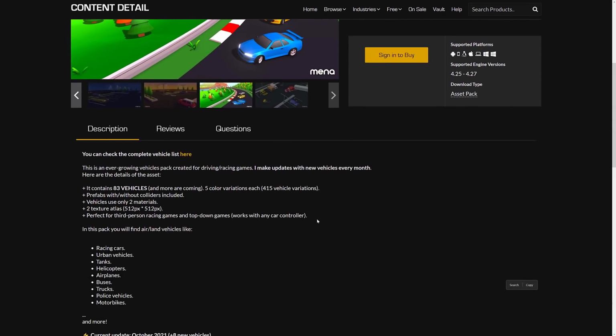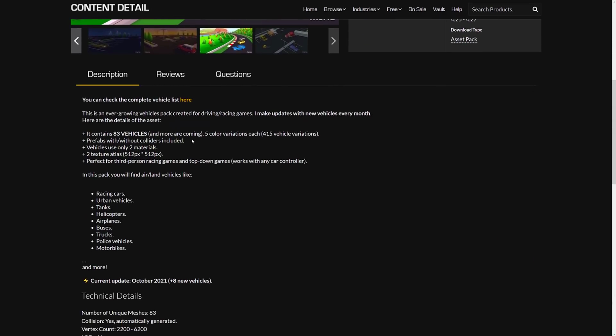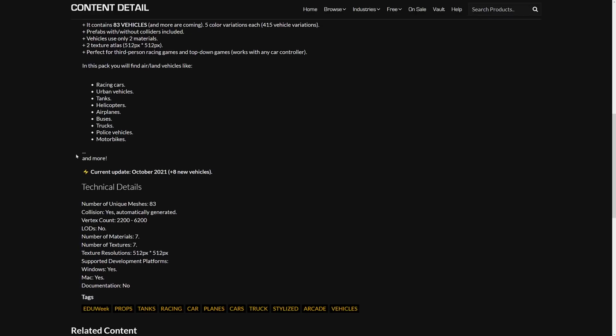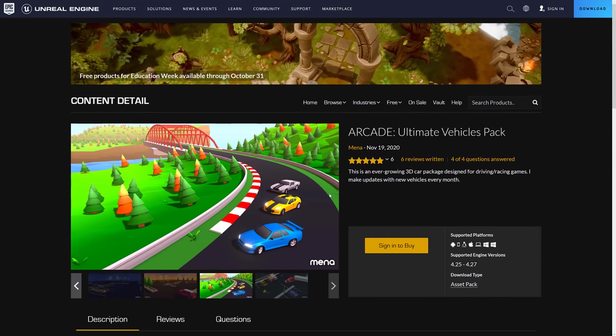And we're looking here, this pack contains 83 vehicles, 5 coloration variations each, prefabs with and without colliders included, vehicles use only 2 materials, again, very small in size for the textures here, perfect for third-person racing and top-down style games. You see these things, got racing cars, urban vehicles, tanks, helicopters, airplanes, buses, trucks, police vehicles, and motorbikes. Definitely nice there. And they just updated in October to add 8 more vehicles. So this is the last of the free until November packs.